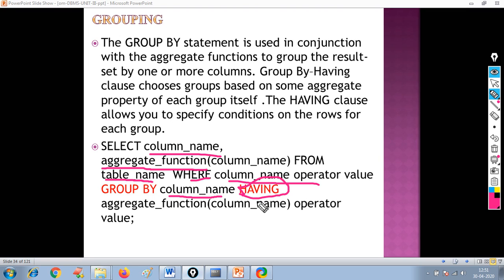Suppose I want to find out those departments which contain minimum five employees. In that case, you need to group by based on the department number. Then you find out the count of the employees in each department, and then apply the condition like if the count is greater than 5, then only the values will be included in the result. In that case, you need to use having along with the group by. So this is the syntax of group by.